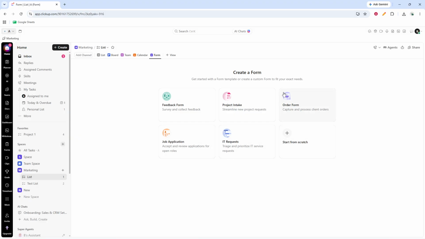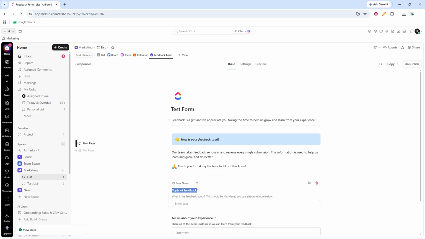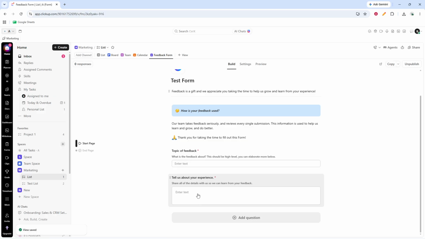From there, move into the Build tab. This is where you shape the form itself. Edit the title so it clearly explains the purpose of the form, add a description to provide helpful context, and then customize the questions. Keep your wording clear and specific so people filling out the form know exactly what information to provide. A well-built form usually leads to better, more useful submissions.